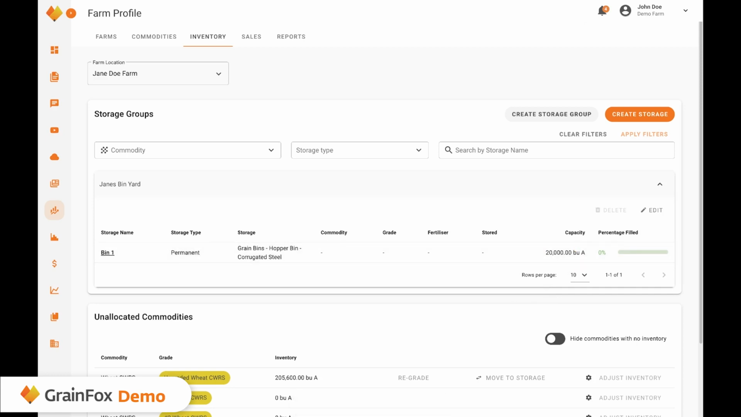With storage groups in place, the next step is to allocate your commodities. Although you have the choice to allocate commodities through the Inventory tab, as you see here, I'll demonstrate a simpler method by allocating commodities directly from the Commodities tab. This serves as a primary, user-friendly page for managing your commodities. So for this, return to Commodities.